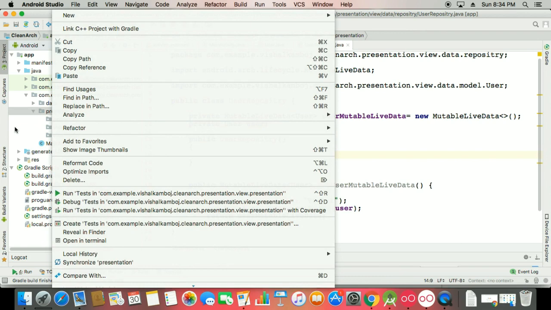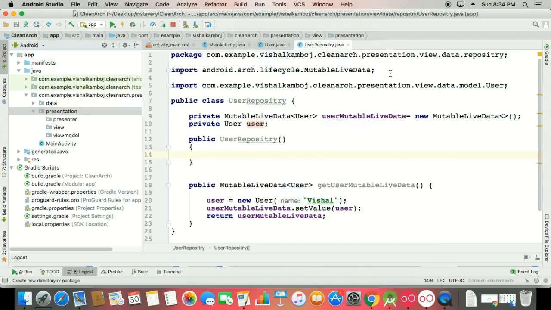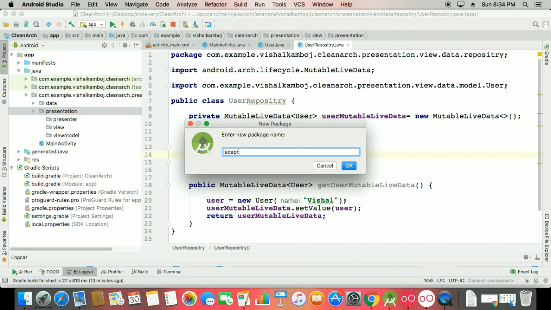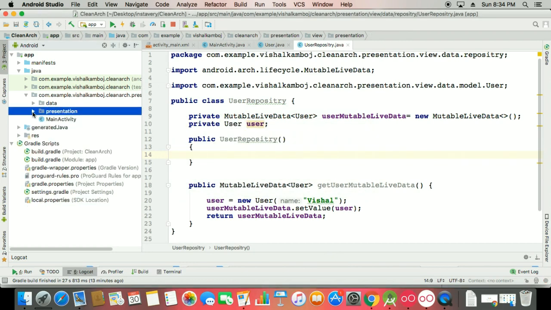But we have one more package, not at this time, but if you work with the recycler view in the future, we need a package adapter. So all the work will be here. This is your top layer. I mean, it's showing here alphabetically, but this is on the top and this is on the bottom. These are the two layers, and the middle layer is your domain layer.